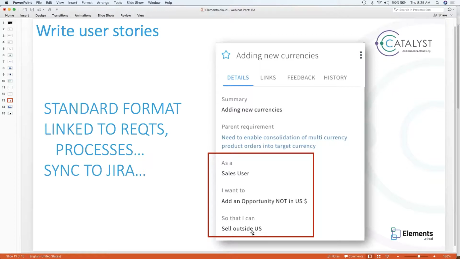Now, you could build these user stories inside Elements, but often your technical teams are using other applications. They're using, say, Jira, for example, because Jira is a more sophisticated application for building those user stories into sprints and tracking them. So maybe there's a synchronization of your user stories into Jira. But the most important thing is that you are building those user stories on solid information. So you're building based on a clear understanding of your requirements and some well-documented processes.